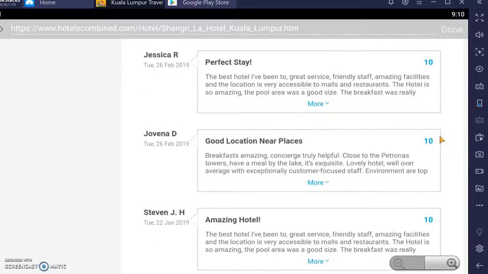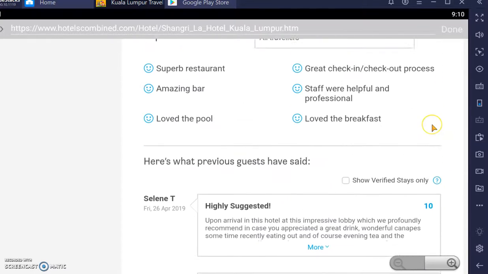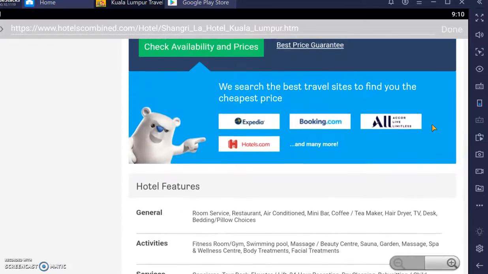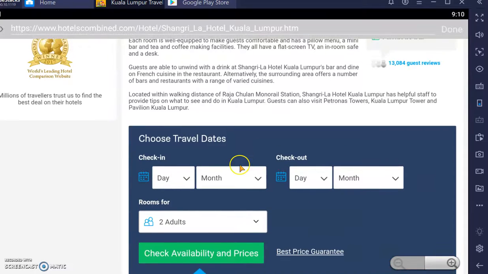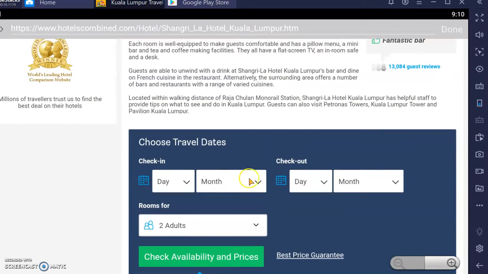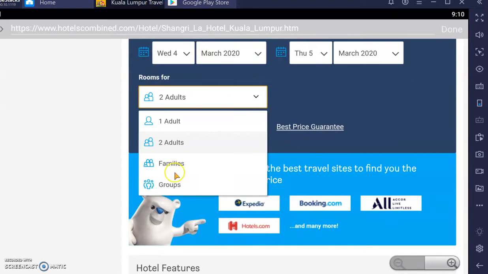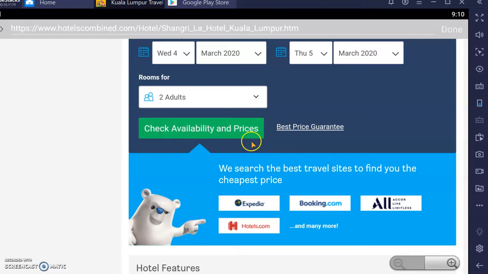Okay, now let's say I want to book this hotel room, so I have to scroll up and go back to the form. Okay, for me to input the check-in and check-out date first before I can book this hotel. Let's say I choose a travel date as this, for example, March, and day 4. Check-out date remain at least 1 day. So for 2 adults, okay, I can choose other option here. Okay, then click on this check availability and prices.